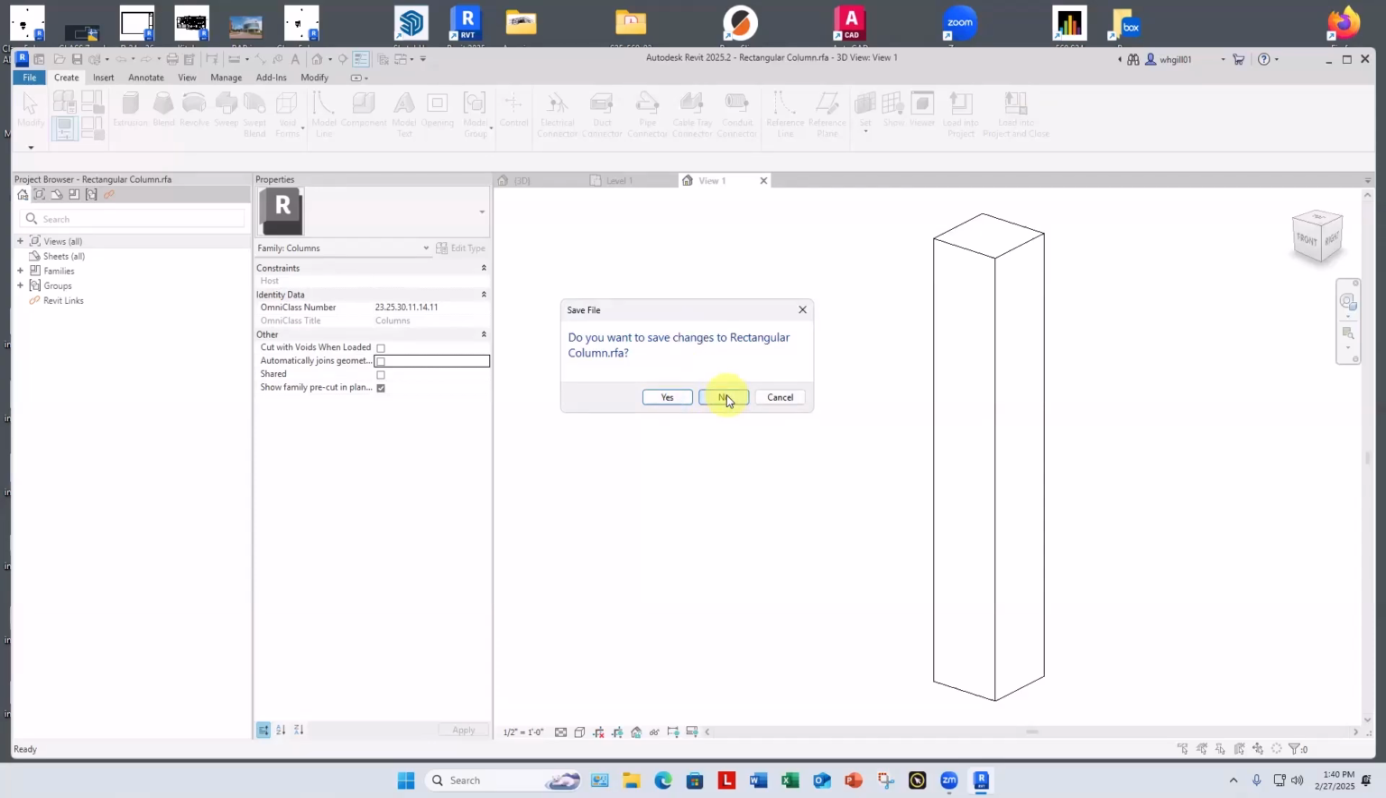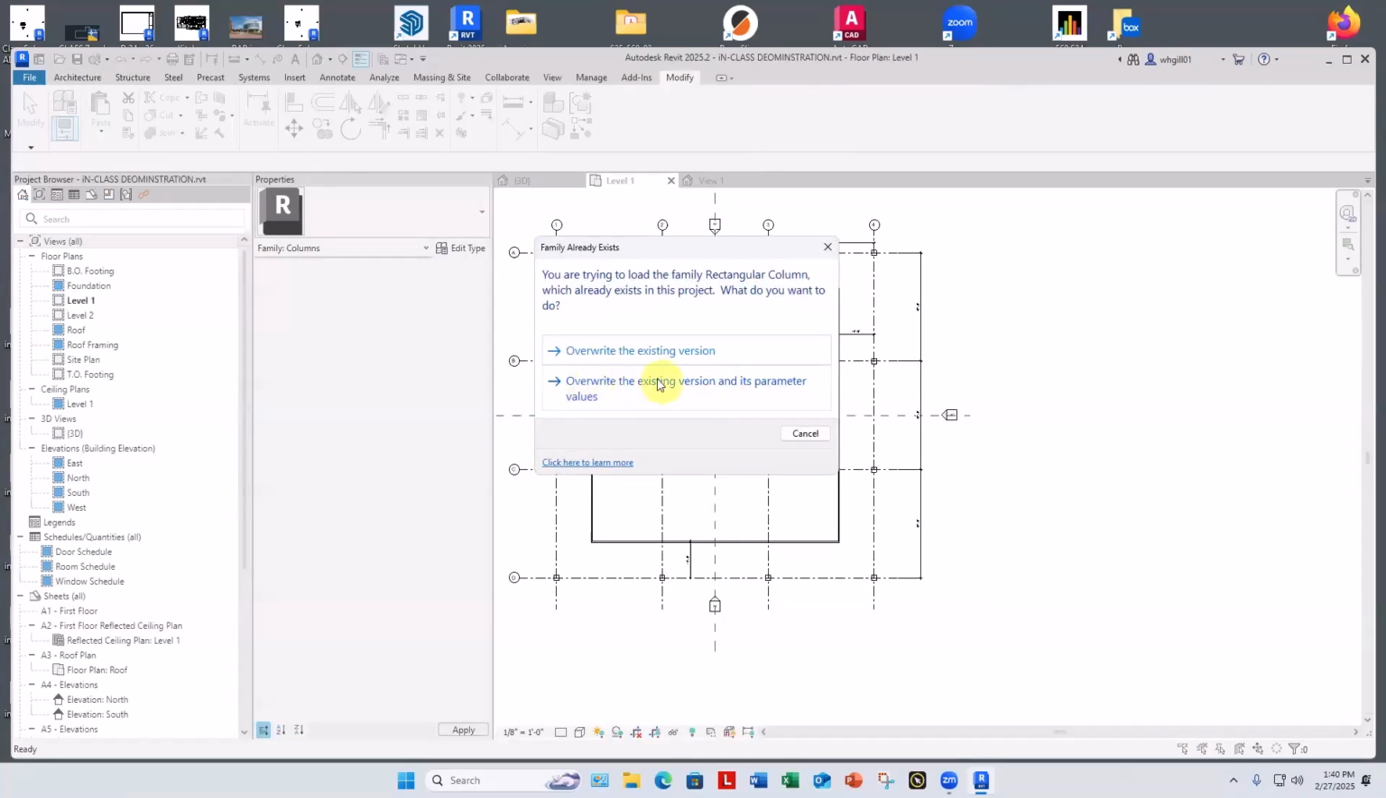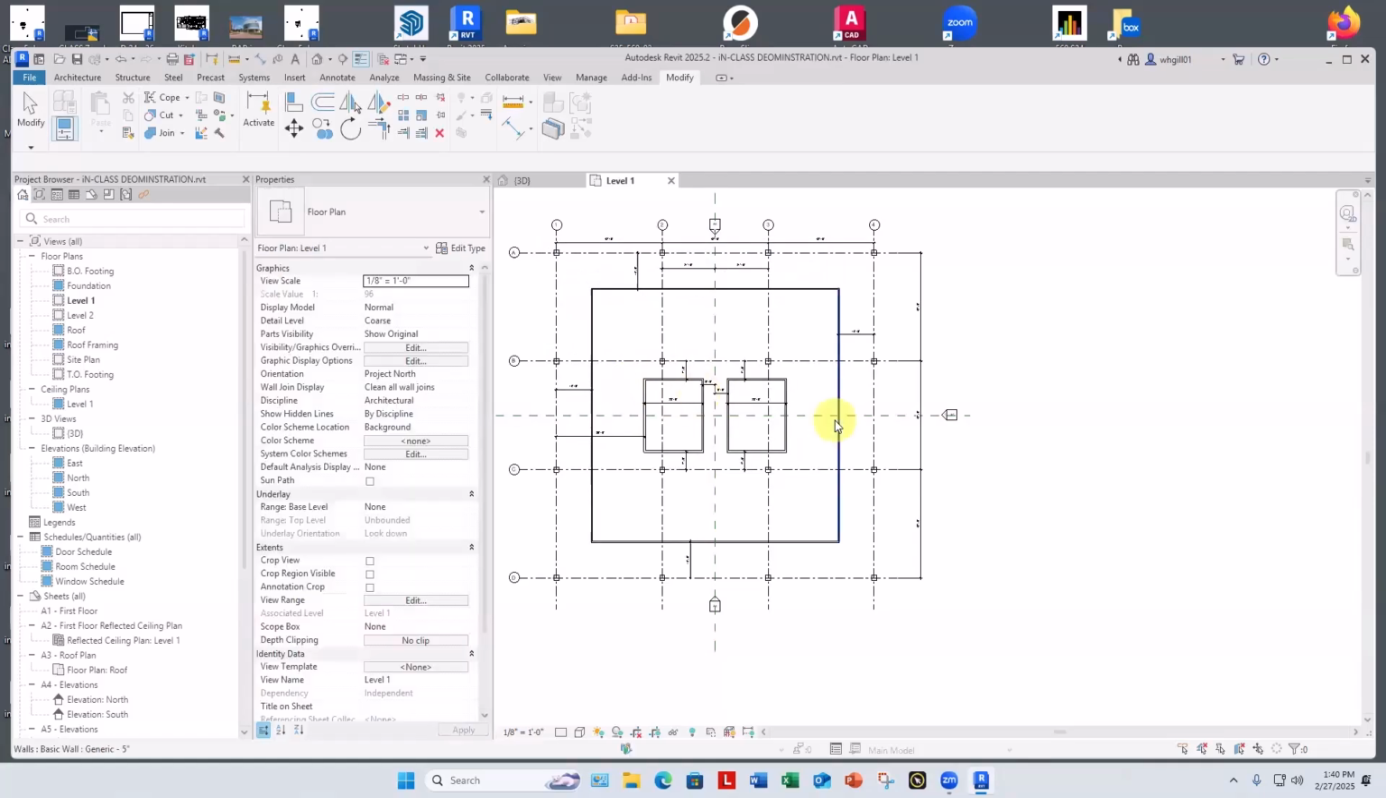We're not making a change to Revit's basic column. We've got a specific need for it here, where we will be changing how it operates in our drawing, but nowhere else. So we pick this bottom one, overwrite the existing version, and any parameters with that. And I'll show you why that's important once we get up to the second floor.